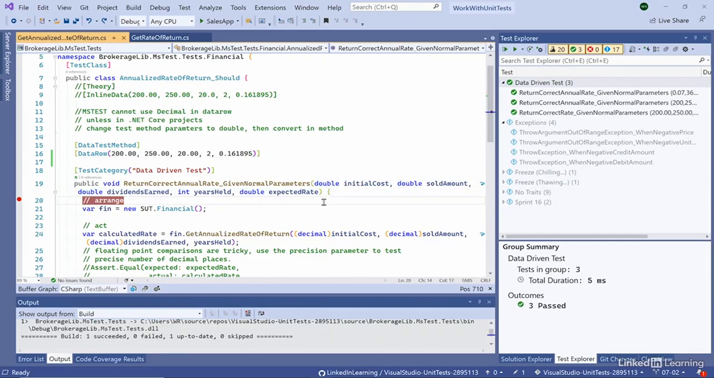There is one caveat with working with MSTest, at least for .NET Framework projects. I don't think it's quite the same in .NET Core, but the problem is if you're using an attribute, you can only use primitive types, and a decimal type and a date time type are not primitive types. So even though I really wanted to use decimals when I called get annualized rate of return, I couldn't do that when I set up this data row.